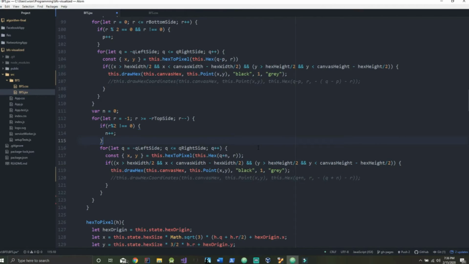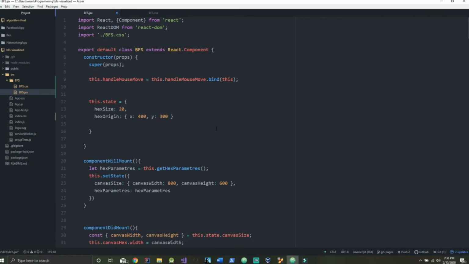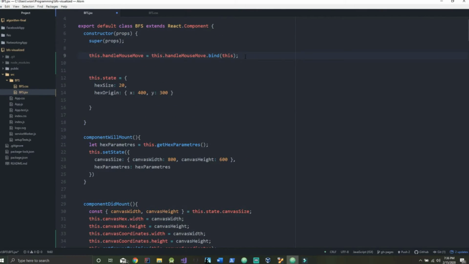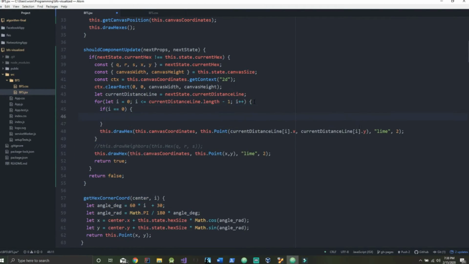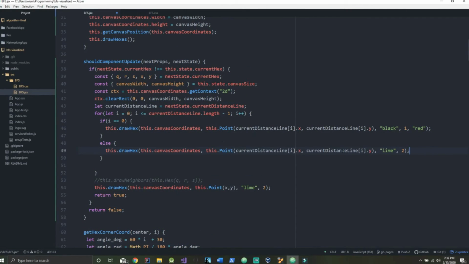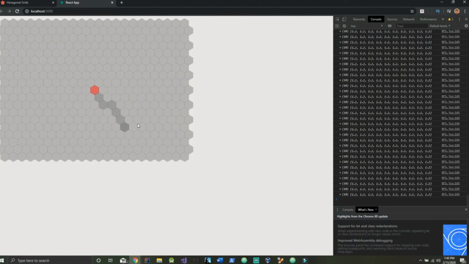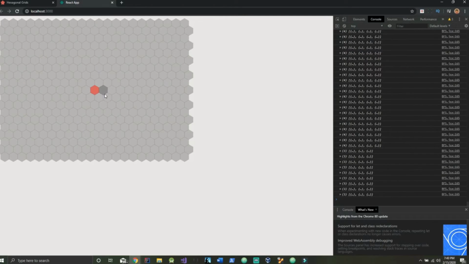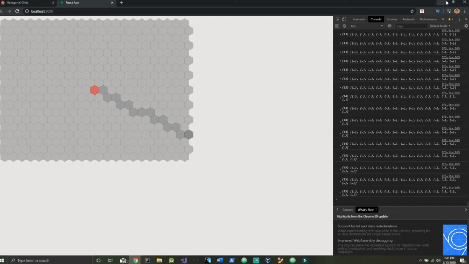And our next order of business is to change the color in our shouldComponentUpdate method, as well as highlighting our starting hexagon in the current distance line. So inside of our component, or shouldComponentUpdate, we have to make the following changes. Okay, so this looks good now. We'll hit Control S, take a look inside of our canvas, and we see that we have just what we need. The red in the middle, and we are still able to move around.